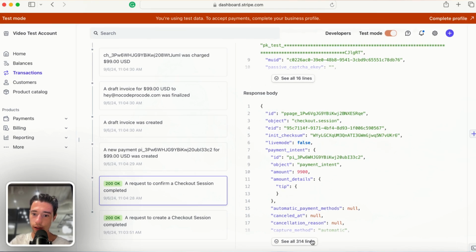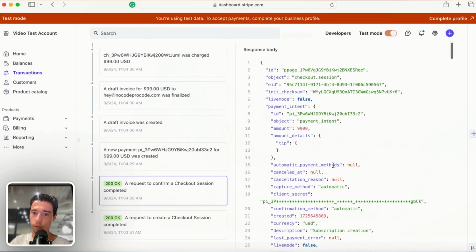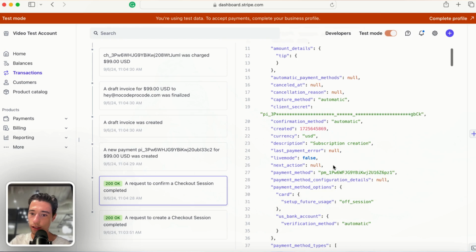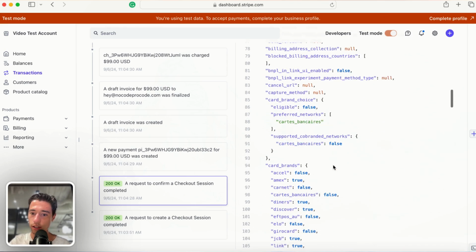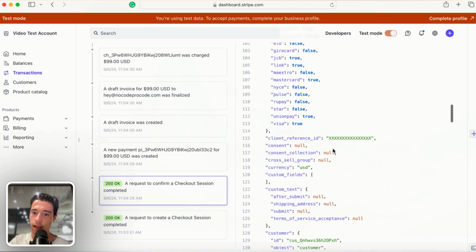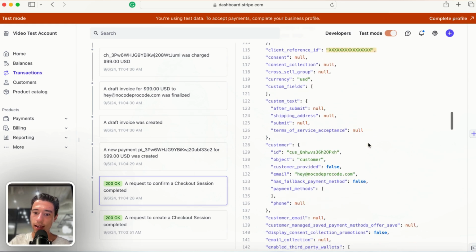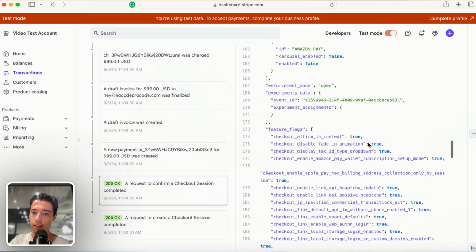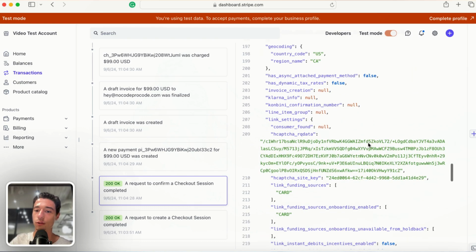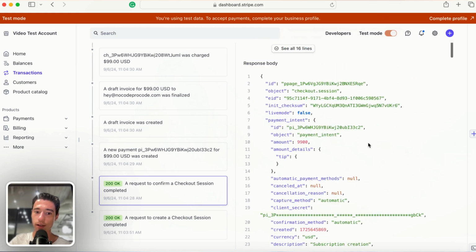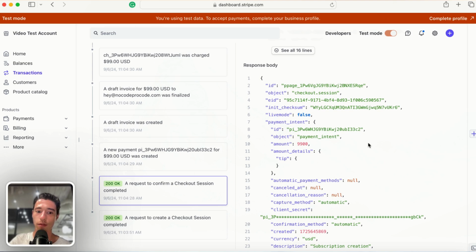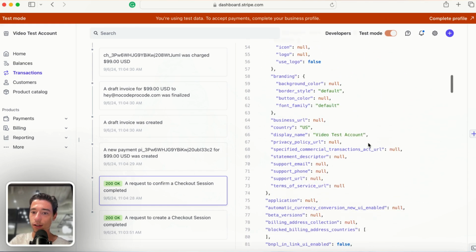So in here, we get information. We get some information in here. We get the client reference ID, and we will also get the metadata somewhere in here. This is why I like to add both. So if we don't get one of them, we always have the other one. So in this one here, in this request to confirm a checkout session completed, right?